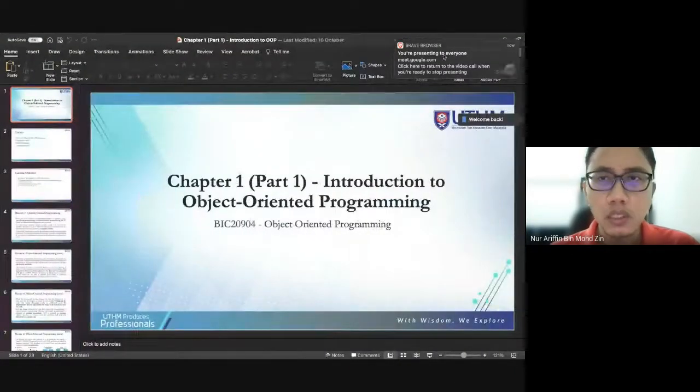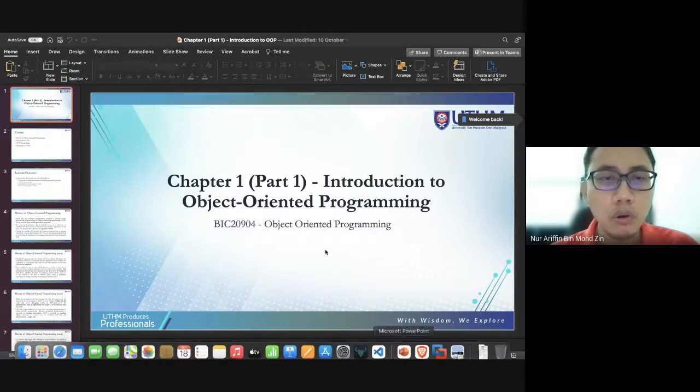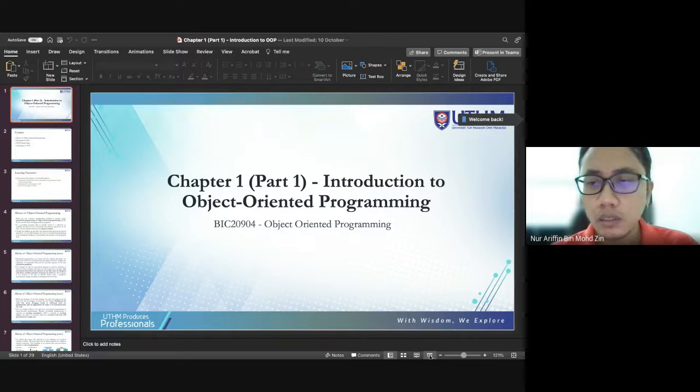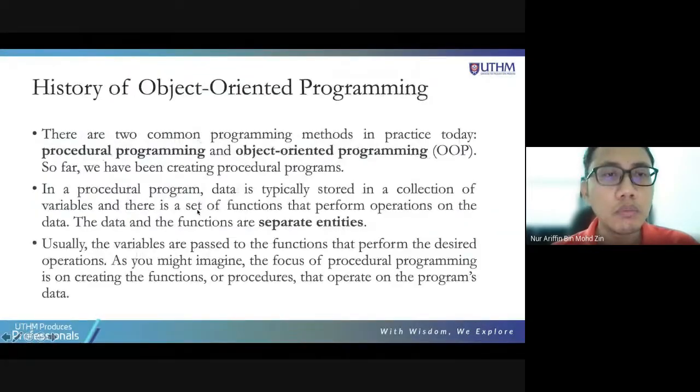What is OOP? So before we proceed to Java, okay, to the introduction of Java, I would like to make a quick recap on what we have learned during our first chapter. Sorry, we are still in chapter 1, but during our part 1 for chapter 1. So last time we have learned about the introduction of OOP.